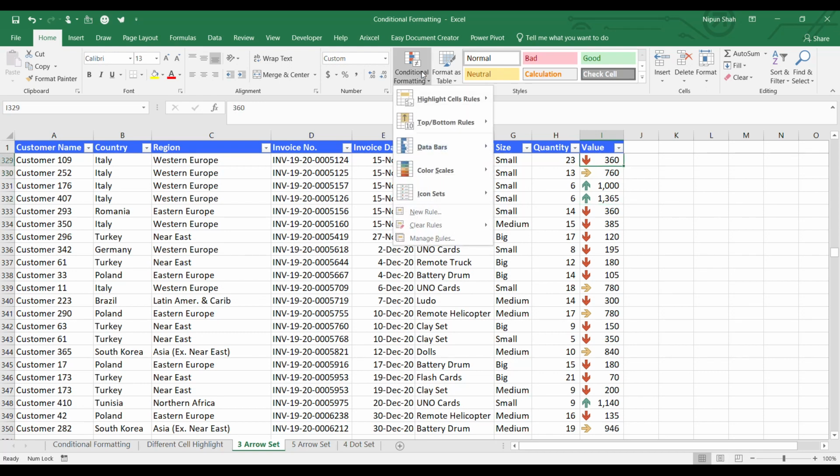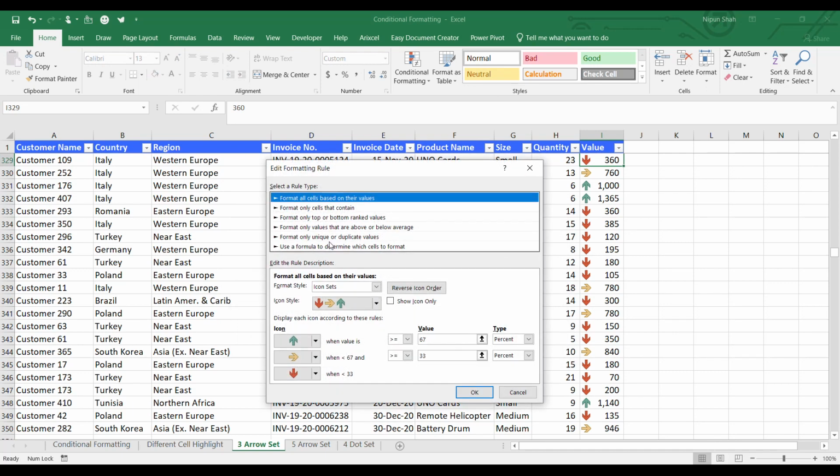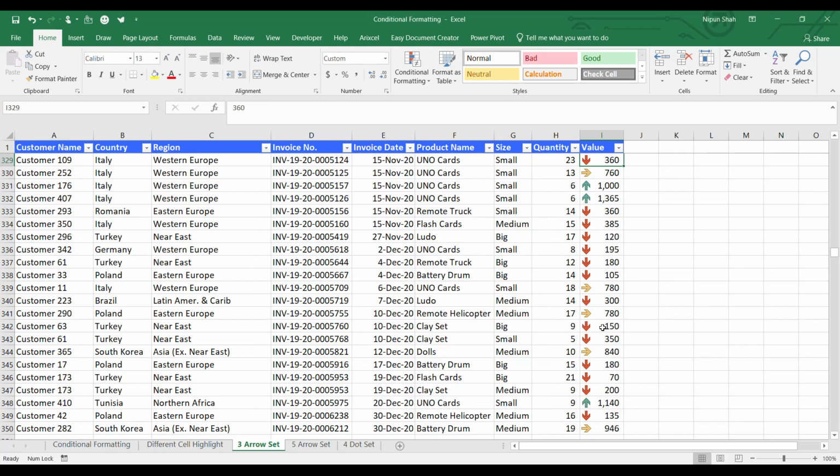Go to conditional formatting, manage rules, select the rule and click on edit rule. Here you can see that the red arrow is applied where the percentage value is less than 33. The neutral arrow is applied where the percentage value is between 33 and 67. And if the percentage value is more than 67, then the green arrow is applied. Let me show the mathematical calculation behind it.